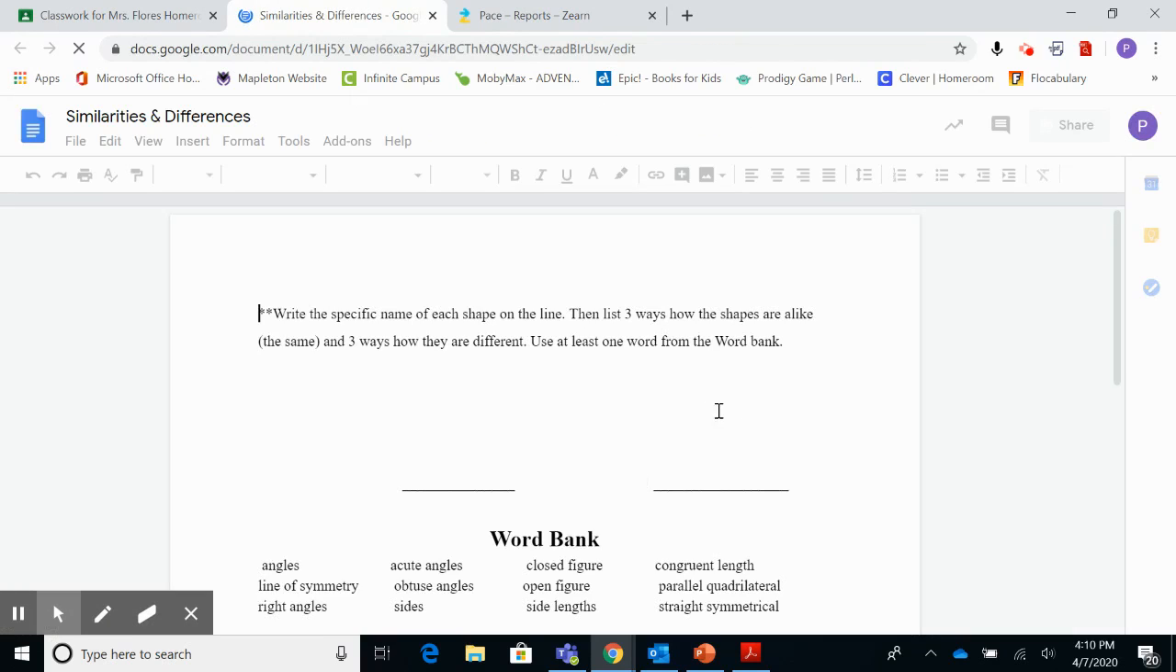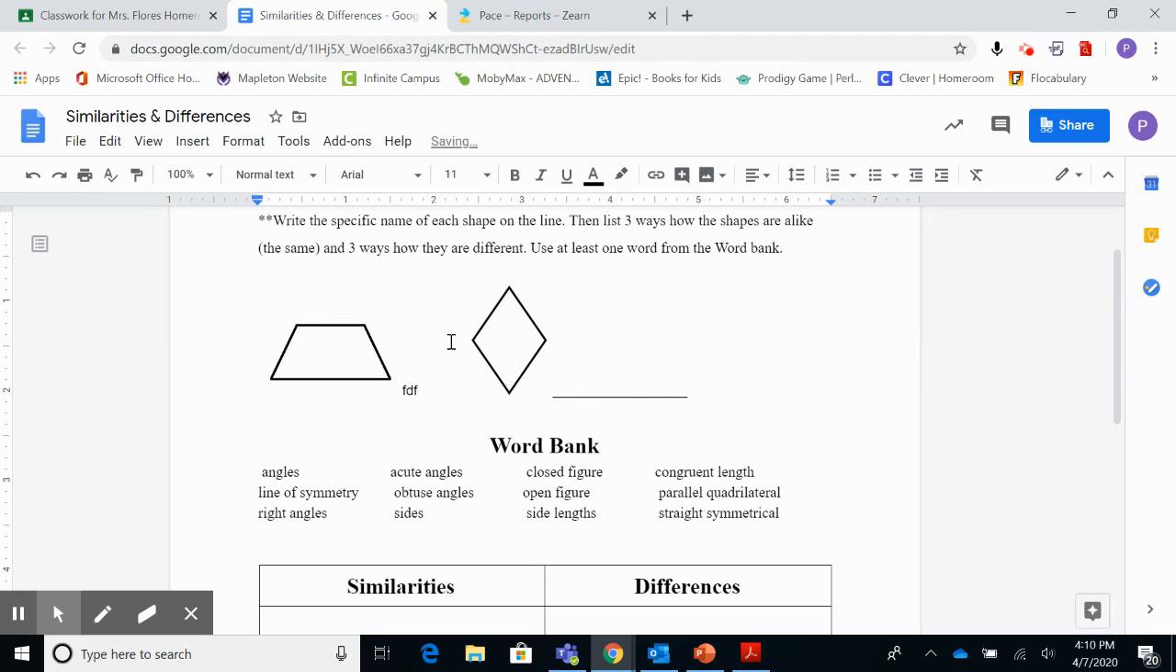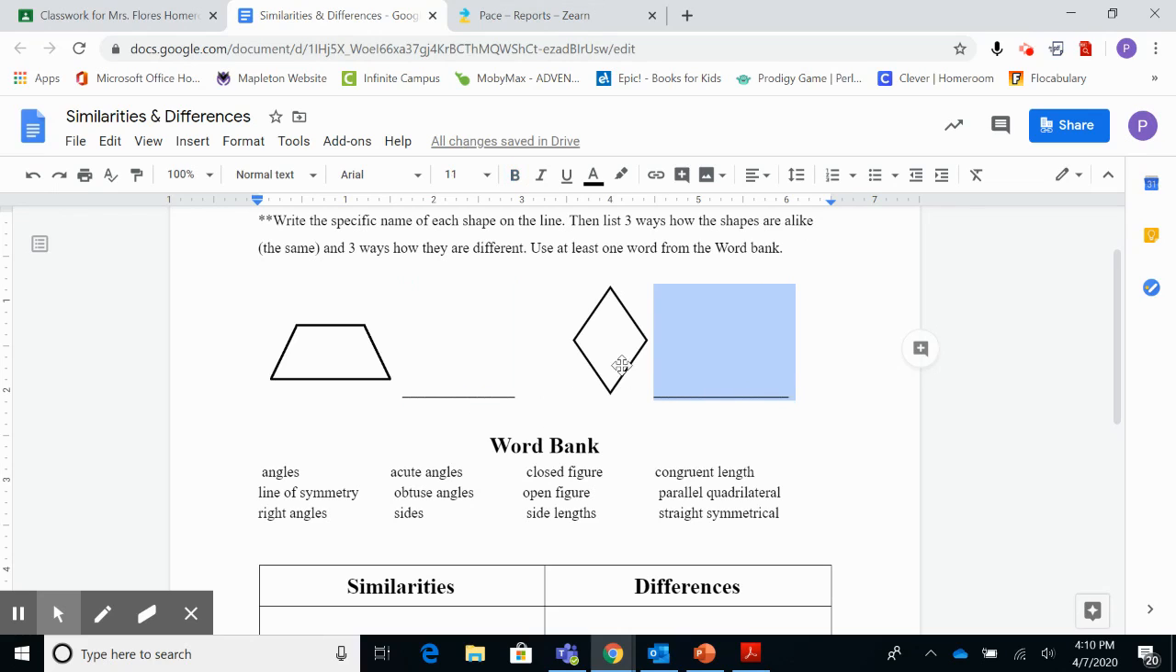You click similarities and differences, and then this document will come up. Here it says, write the specific name of each shape on this line. On the line, then list 3 ways how the shapes are alike, meaning the same, and 3 ways how they are different. Use at least 1 word from the word bank. So here you can erase this line and just start typing. Tell me what the name of the shape is, okay? And then tell me what the name of this shape is.